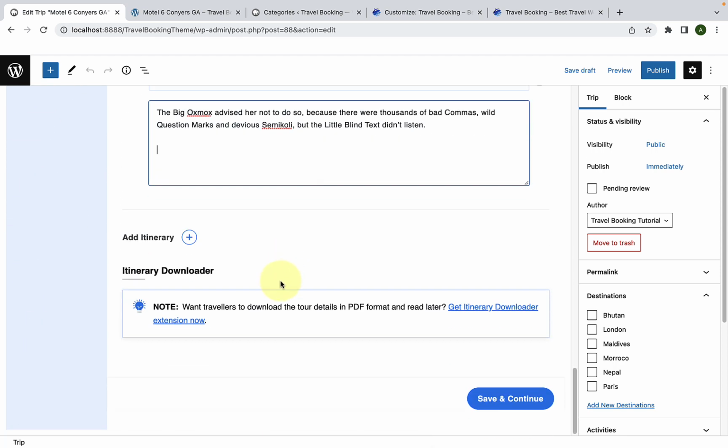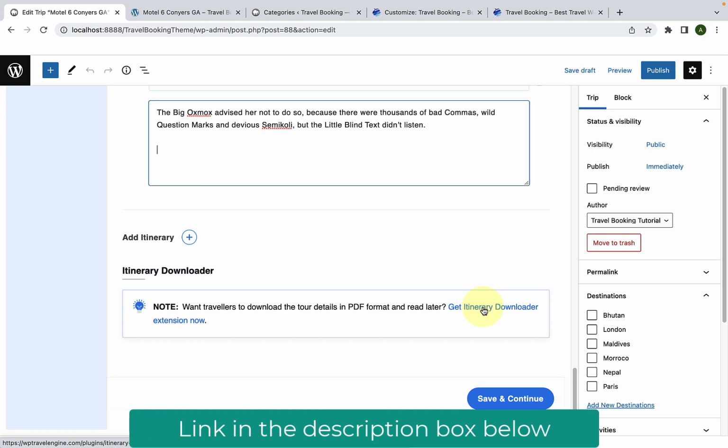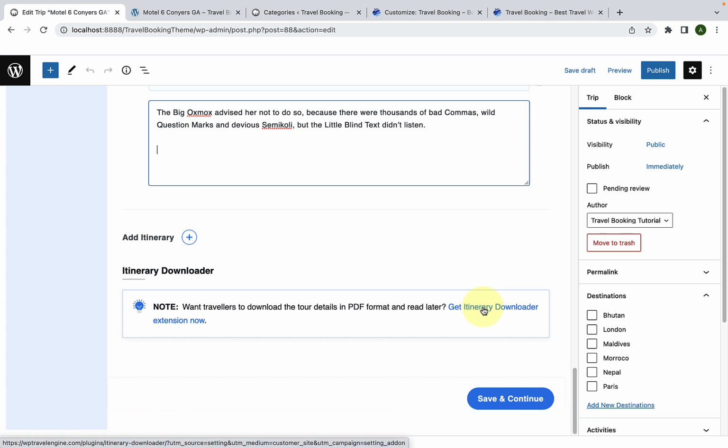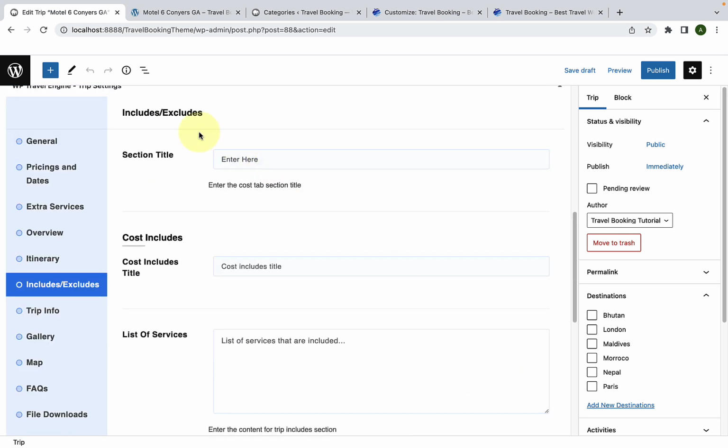Now, if you want to allow your travelers or visitors or your clients to download the tour details in PDF, then you can get the Itinerary Downloader extension. Just like with other add-on extensions, I have created a separate in-depth video tutorial for Itinerary Downloader add-on. Please find the link in the description box below, or you can click on the eye icon above. Now click on Save and Continue, which brings us to Includes and Excludes tab.